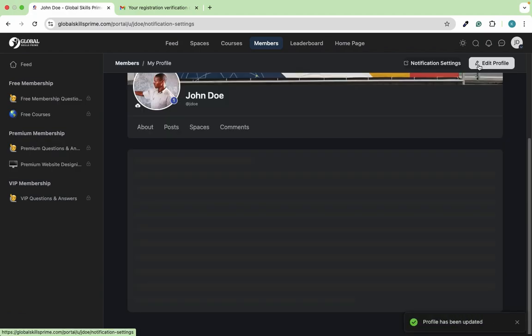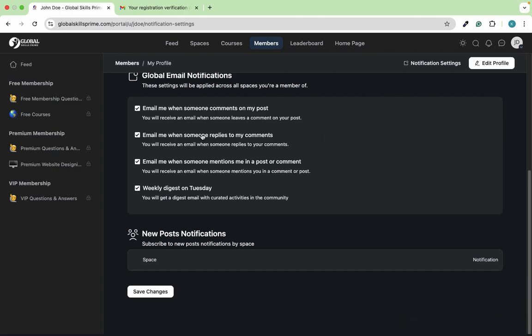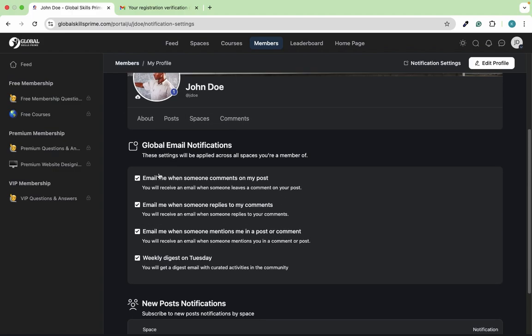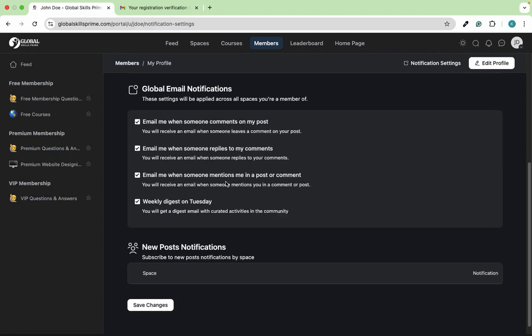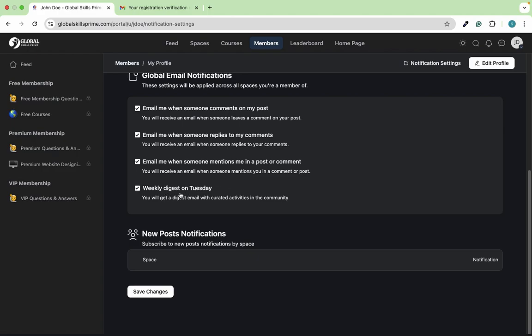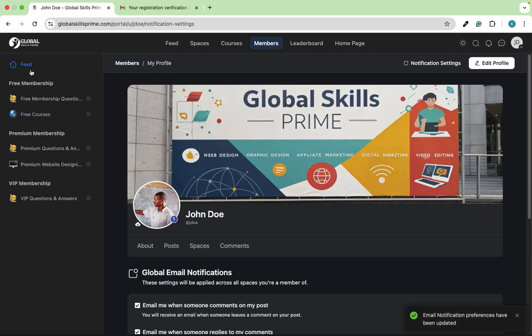You can also click on Notification Settings so that you can enable all of these. Automatically, you are going to receive email when someone comments on your post, when someone replies to your post, when someone mentions you in a post. By the end of the week, everything that has taken place in the community will be sent to you through your email. So you have to leave these things on, and then the space notification too. So now we are good to go.